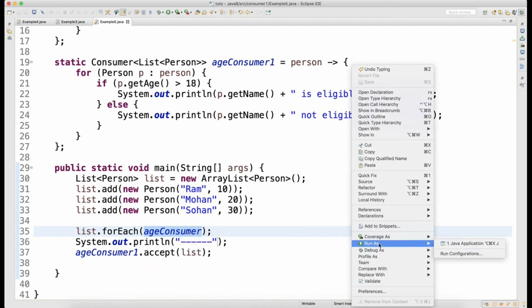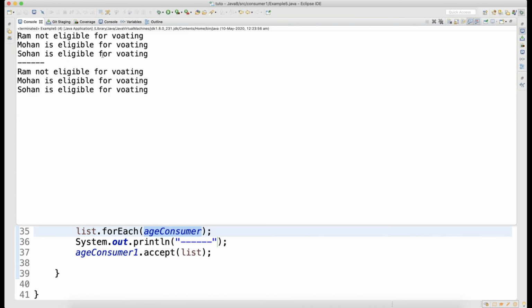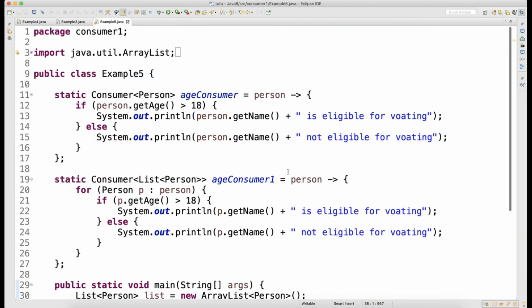So let's run this. Look at the output. See here, Ram not eligible for voting, Mohan is eligible, Sohan is eligible. Again, by calling the age consumer one also, same output. So you can see that both are working fine, and we are able to use the consumer. And now I believe that you got a clear idea of how you can write consumers and how a consumer works, right?